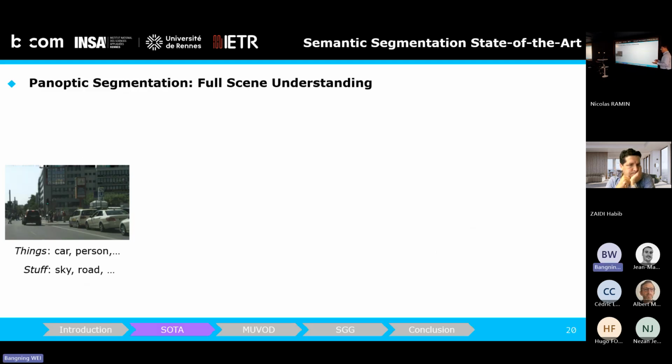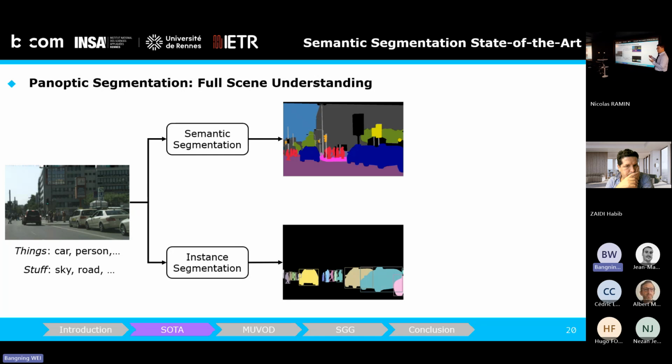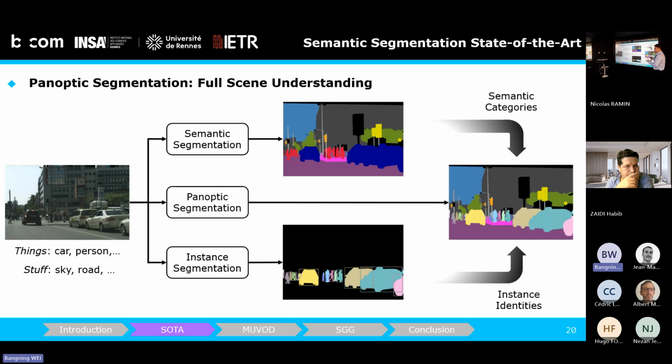In image segmentation, there are several types. For example, semantic segmentation, which gives each pixel a semantic label, and instance segmentation, which can distinguish the different instances in the scene. And there is a fusion of the two, which is called panoptic segmentation, which gives both the semantic label and also the distinguishing of different instances.